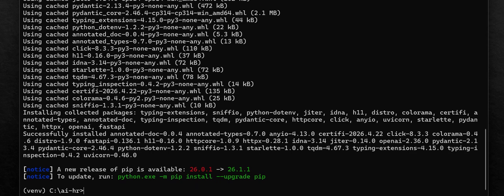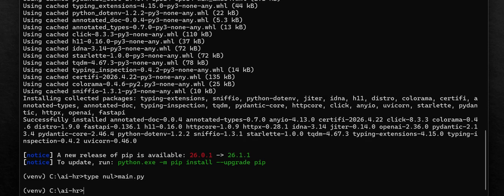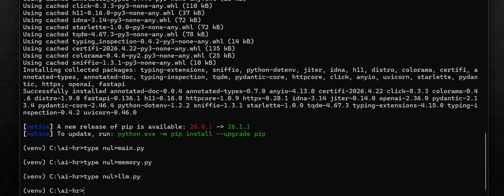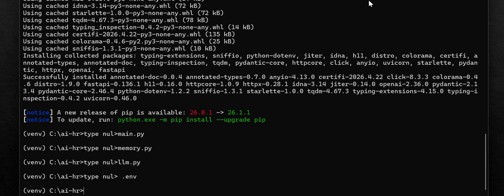So type NUL. Sorry. This is creating an empty file. Let's name it main file, memory, LLM, and environment file. So now let's see the repository also.